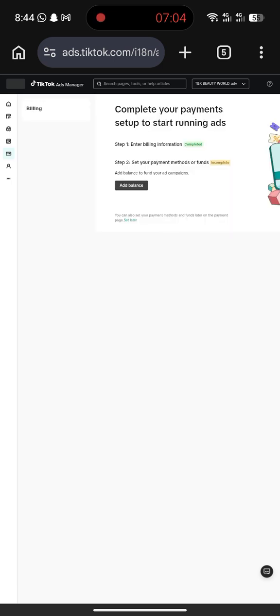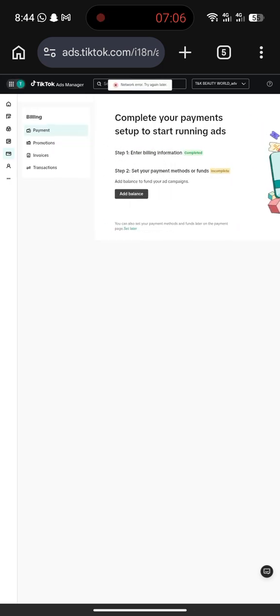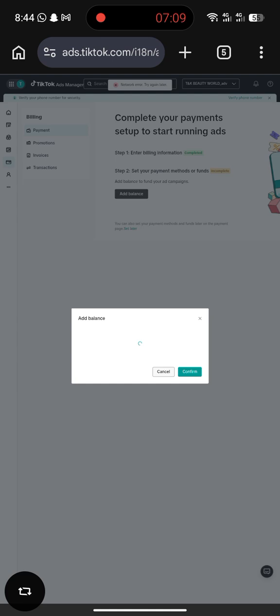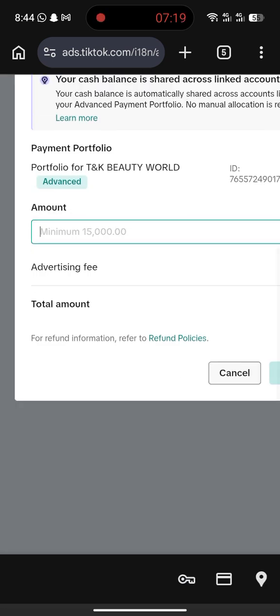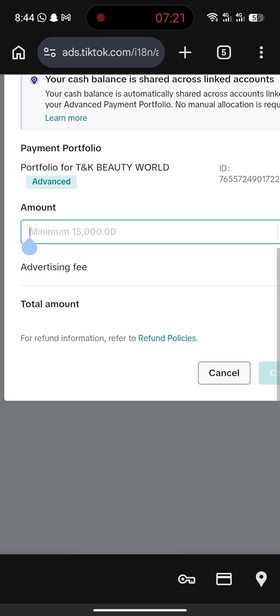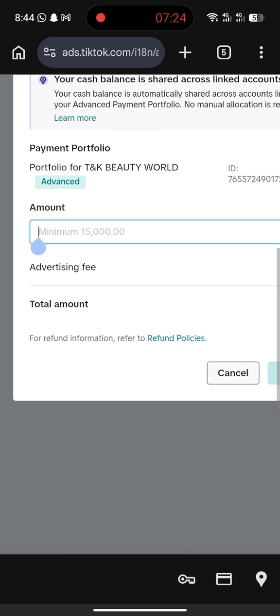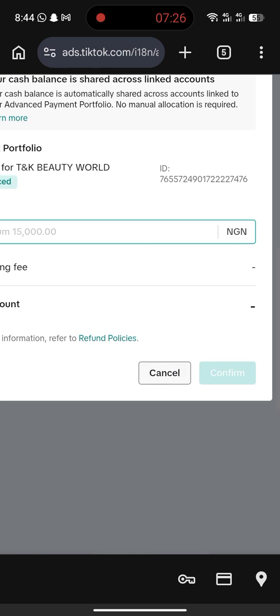Next is for me to add my card. Good. So I tap on add balance. You do not need to add your card. Now you are going to select the amounts. The minimum for you to fund on TikTok is 15,000 naira, and for that 15,000 naira you're going to get charged 17,000 naira. So this is it about that.